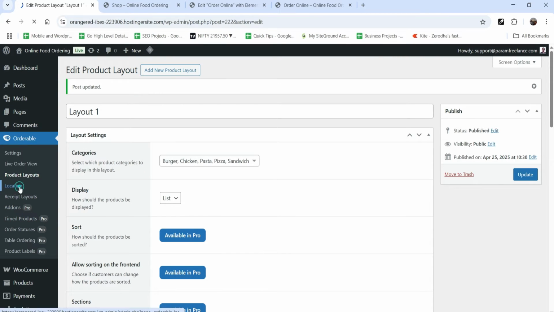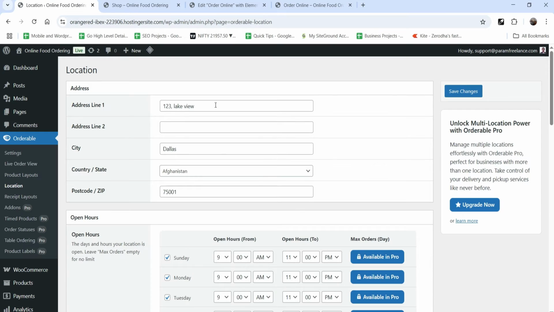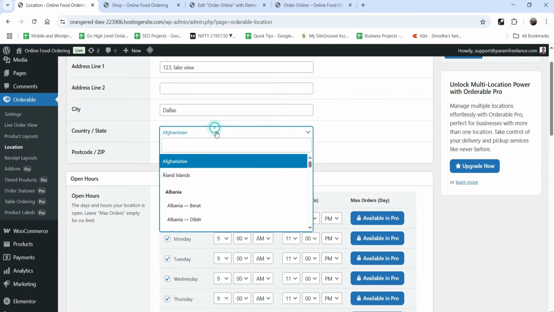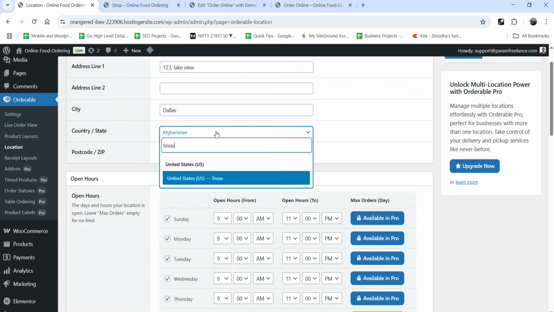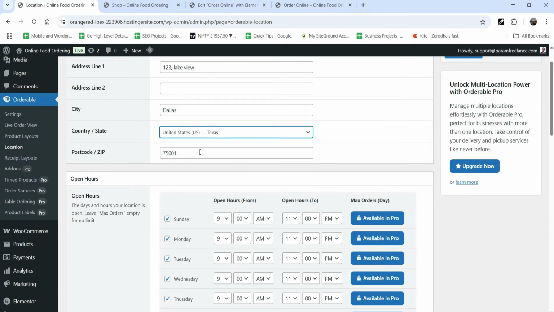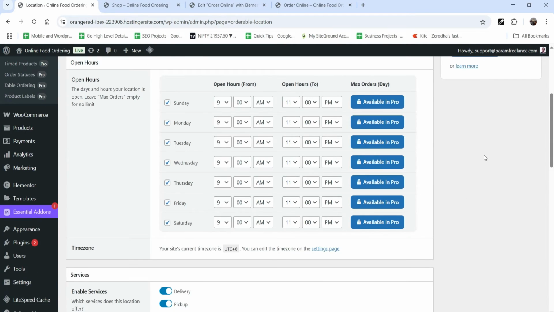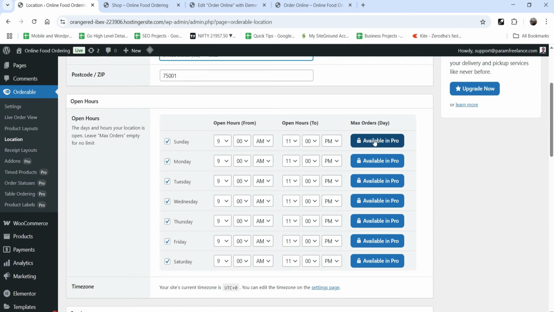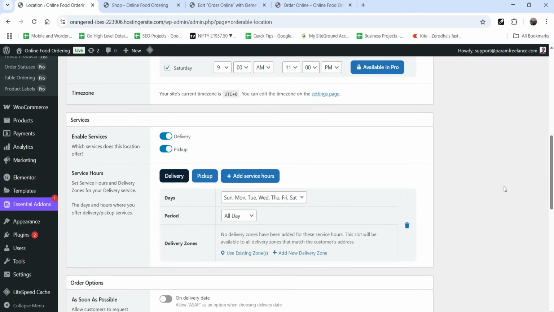Then we have location. Let's go to location. Now this is the address of your store. In the free version, you can create only one location. In order to create multi-location, you will need the pro version. So you will see the address line, city, country, or state. I'm going to change it. All right, the state. Let's change it to Texas that we have selected. This is the zip code. These are the opening hours. And here you will see an option, maximum orders per day, but that option is for the pro version.